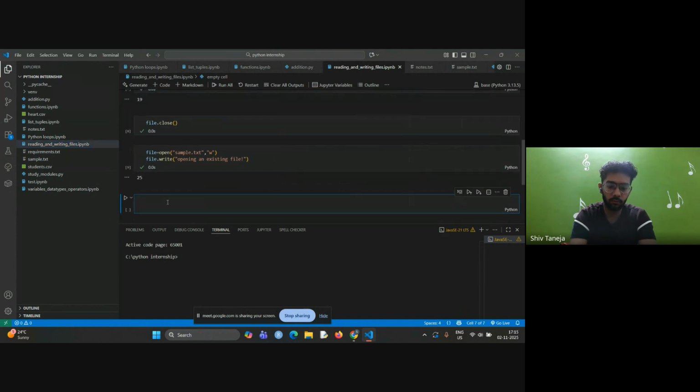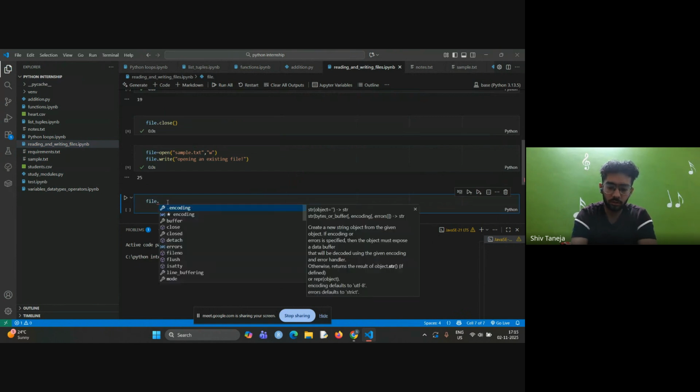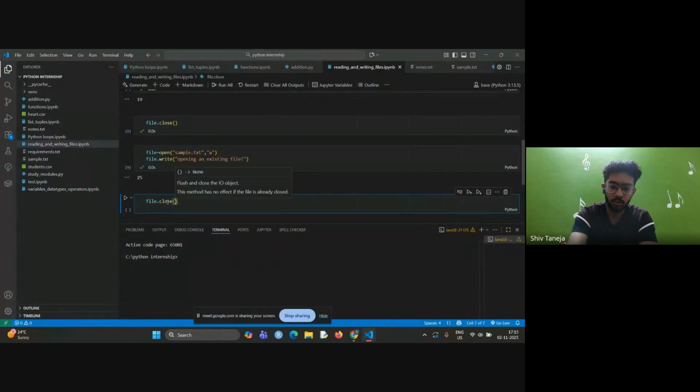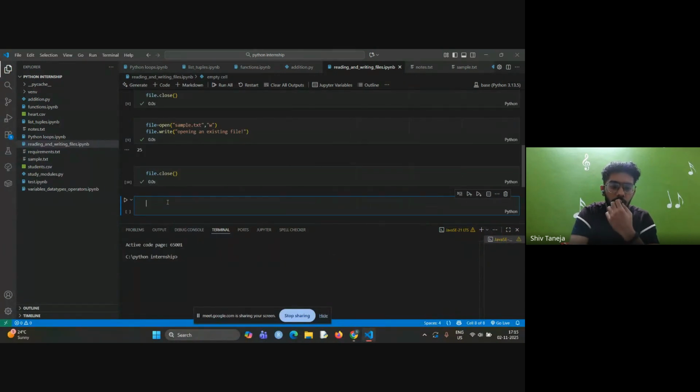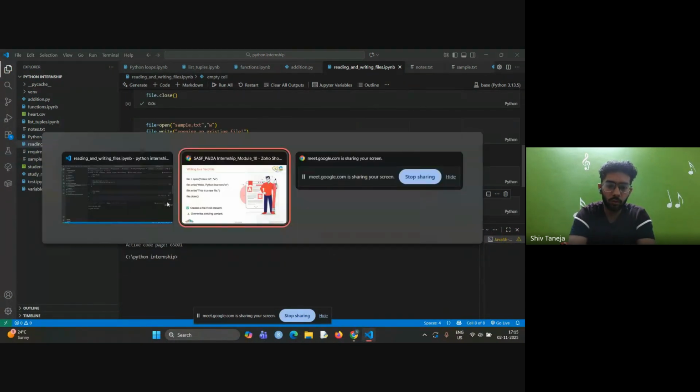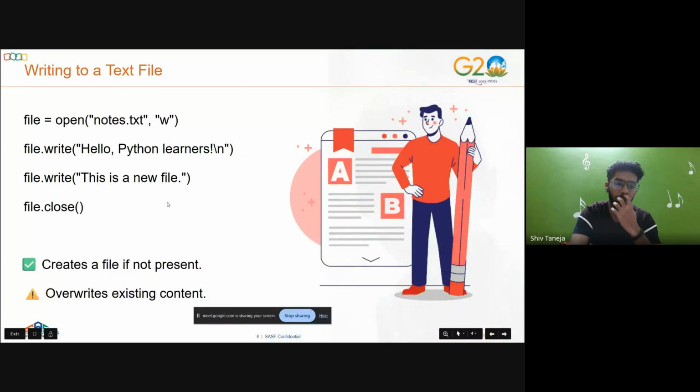So let's just close the connection here. Okay, let's go to the next slide. As you have already seen, if we try to write a file in W mode, it can override the existing content or write the data in a new file.